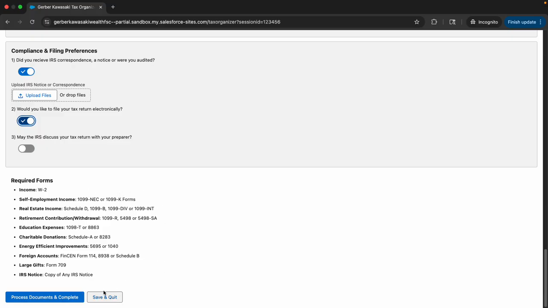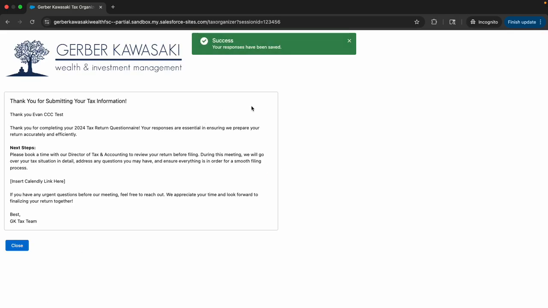So then before they save and quit or process, they could see whether or not they've got everything they need. So if I do save and quit, that's what it sounds like. It saves it for later. They can come back to it and finish it. If I do process, then that is going to check a box on the tax organizer response record saying that it was completed. And then you get this thank you message.